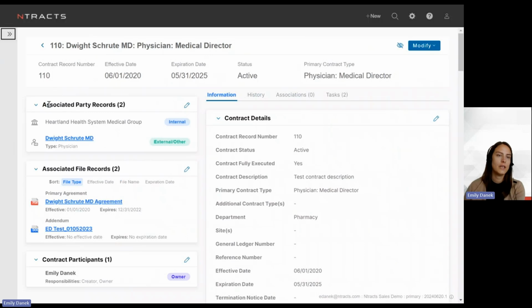So starting on the left, we can identify what parties are associated with this contract. They'll all be tagged as either internal or external or other, so that we can easily see what internal organizations are part of this contractual agreement. You can add more than one. And then who's my vendor? Who's that outside party? Is it a company? Is it an individual? Or is it a provider or a physician group?